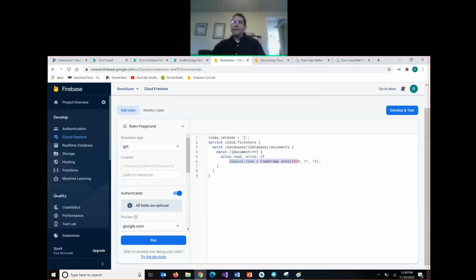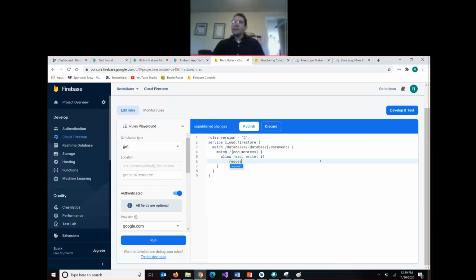Instead of saying if it was before November 15th, I want to set it up so only authenticated users can read and write to Firestore. So I'm going to use request.auth.id, and I'm going to set it so it's not null. So a user must be authenticated in order to read or write to the database for any document, wildcard. So I'm going to publish that rule.